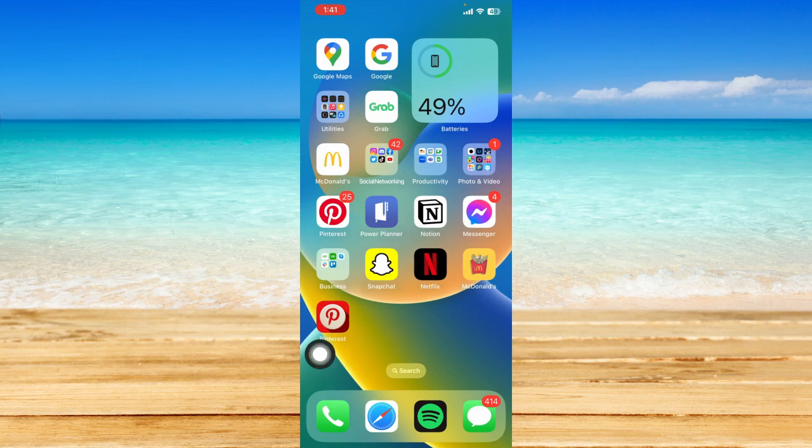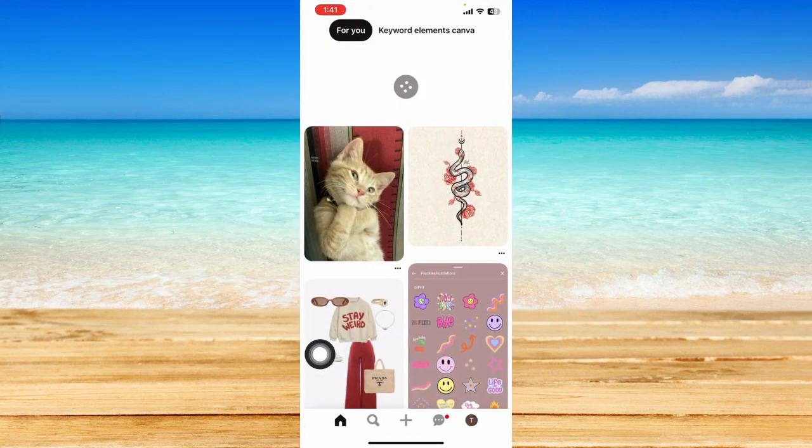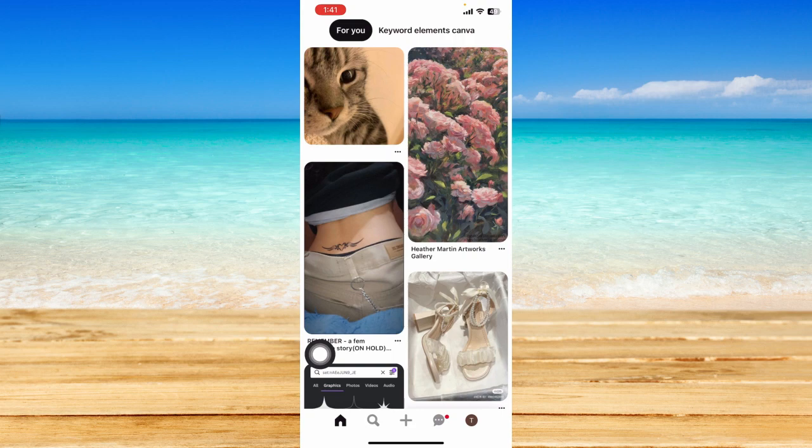And when we open it, as you can see, there is no notification that pops up, only for a very short duration. So that ends this tutorial.